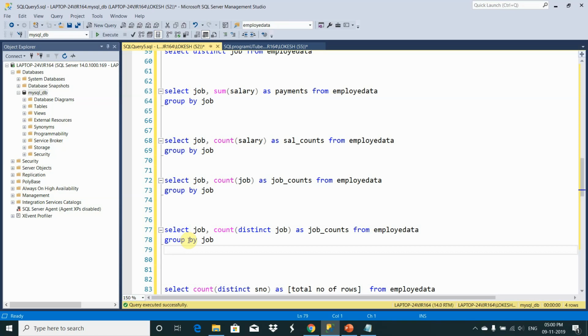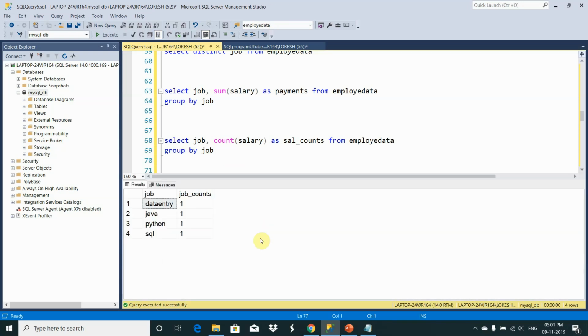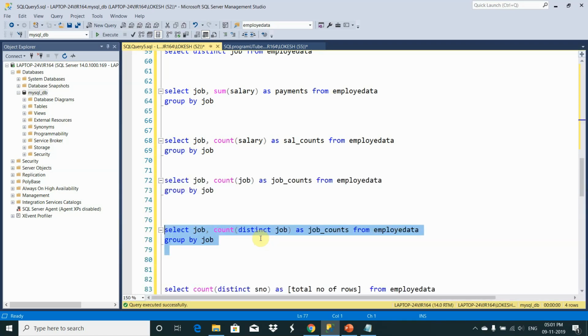Next one is how many distinct jobs. What keyword did I use here? The same query, but I use a distinct count. Distinct is a keyword which will give you the unique jobs, the distinct jobs. How many distinct jobs do we have? For each one we have only one distinct job. Even though you have Java 3 or 2, Python 4 or 5, SQL 4 or 5, it is still a distinct count of 1. So that is the use of count with distinct.